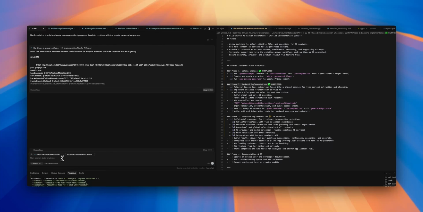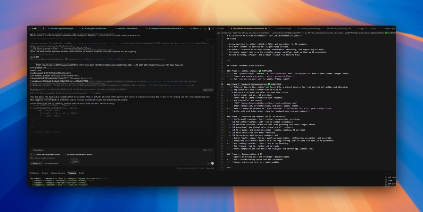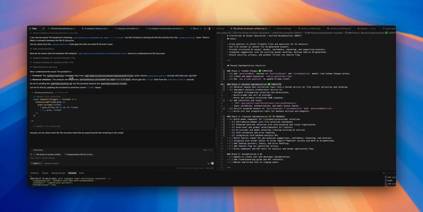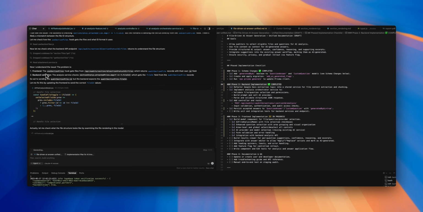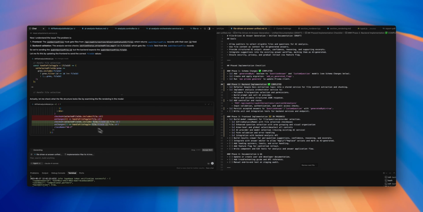So it'll be interesting to see what comes of this, because it's an error that shouldn't really be happening. It's basically saying that we don't have that file attached to that section, which doesn't really make a lot of sense. So it's established that there's a difference between the IDs that the front end and back end uses for the files. So now it's making a quick change to that. Let's see if that works.